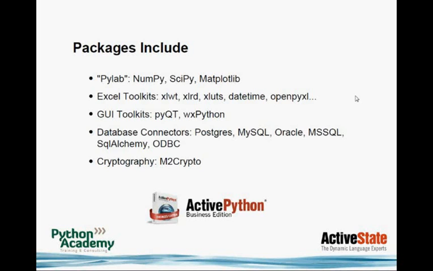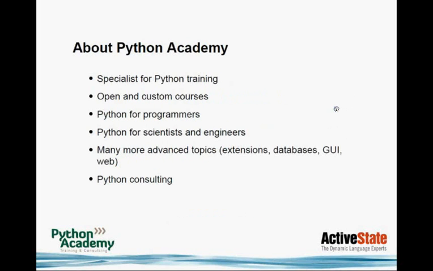They're all in the Community Edition and in our distributions, and the GUI toolkits you need to make those things into real products and push that out there, as well as database connectors, and if you need to make that secure, the packages for that.